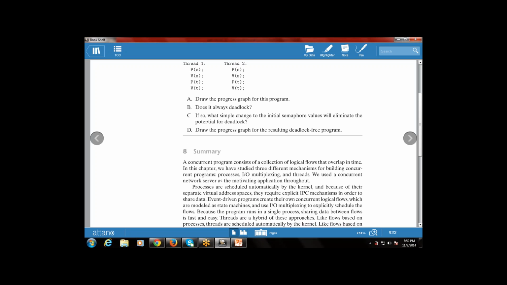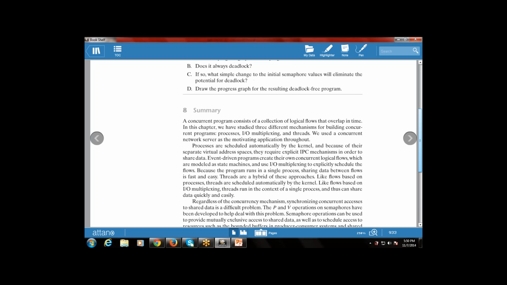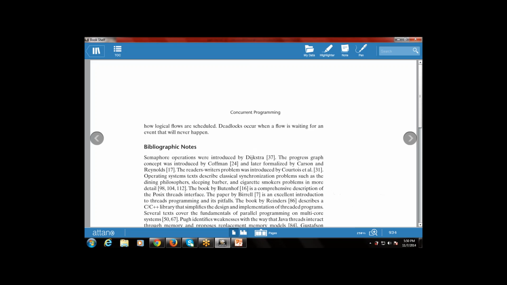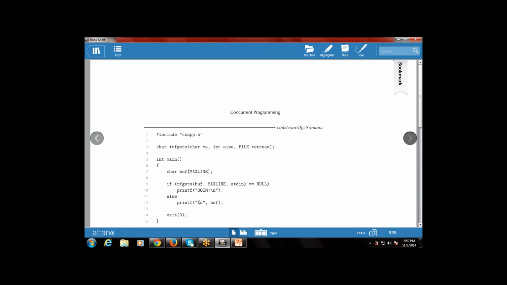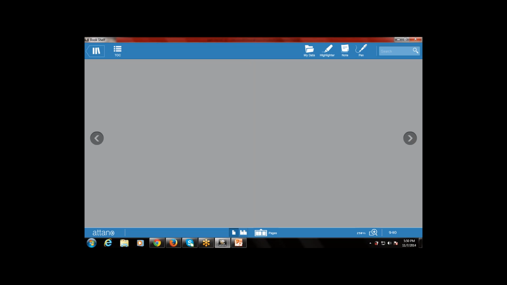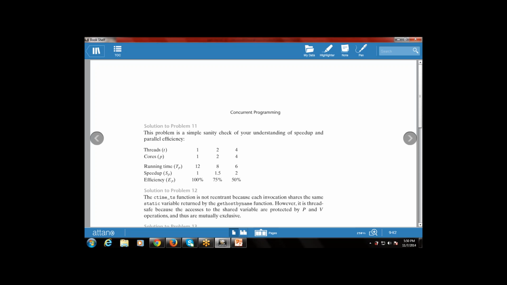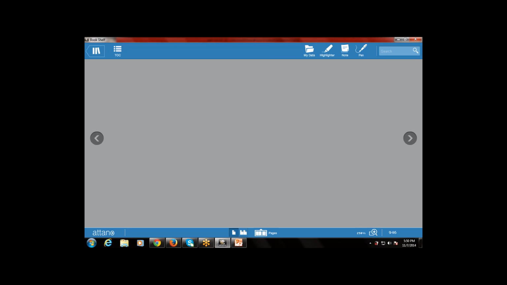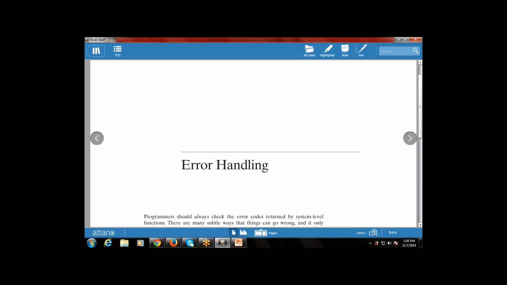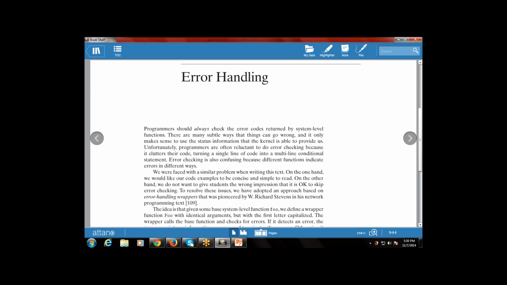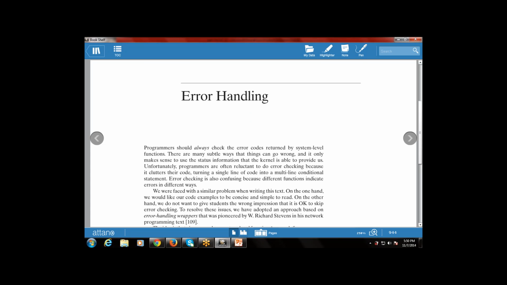Then we discussed the summary and the bibliographic notes. What are the bibliographic notes? These are the various questions. These are the various solutions to the problems. Now, this is the next chapter, that is error handling, chapter number 12. This is only a four-page chapter, that is error handling.